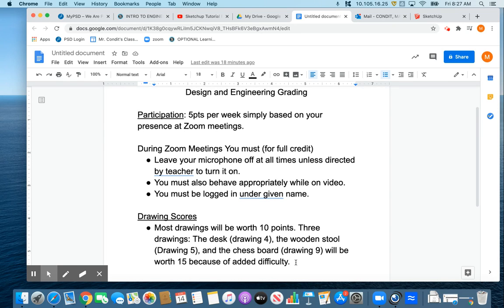Please, please, please don't be tempted to turn in somebody else's work. I ran into a couple of these last spring, and it's actually pretty easy for me to tell if work's been copied, even if it's just in a screenshot. So please don't do that.